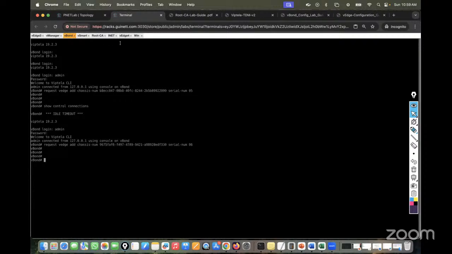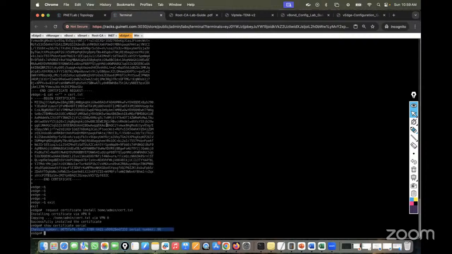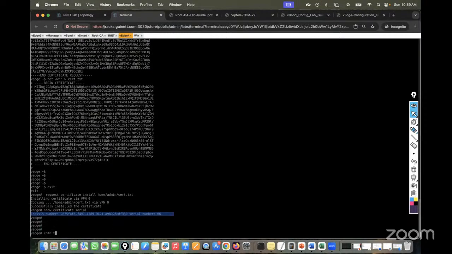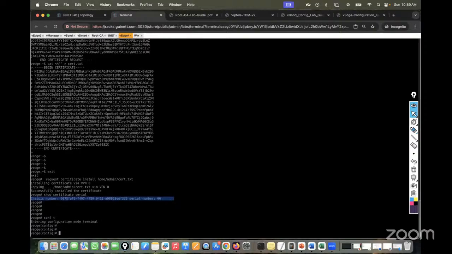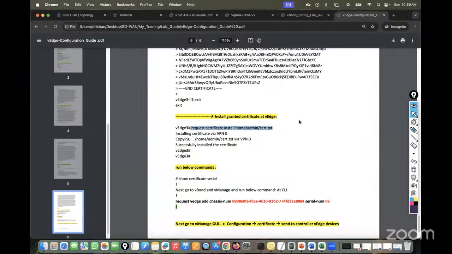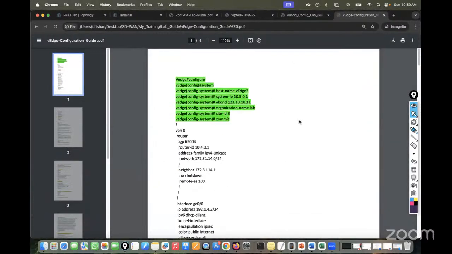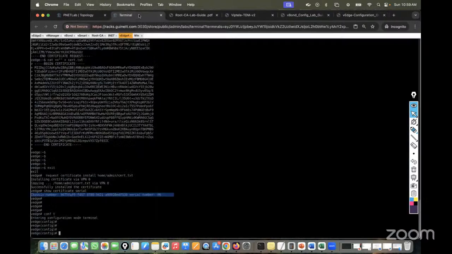The moment I do this, it will still not form the control connection because we are still missing the system-wise configuration. So I need to do that system-wise configuration. If you have any doubt, you just go to the top, you are going to find that. This is my system-wise configuration.